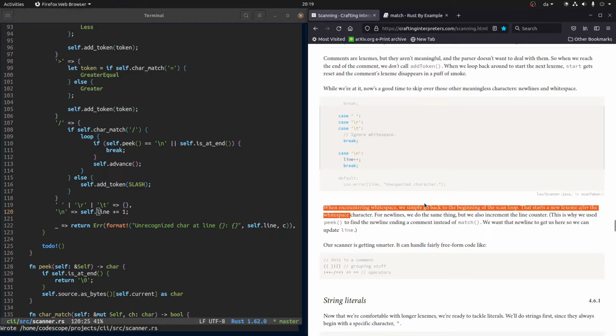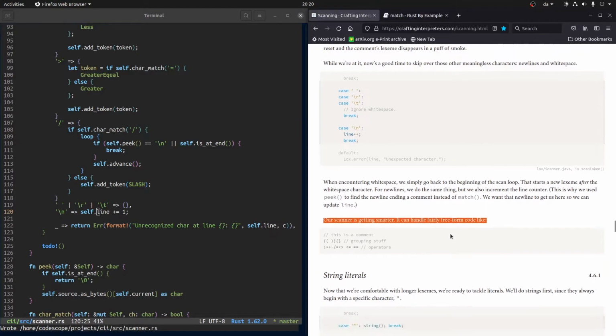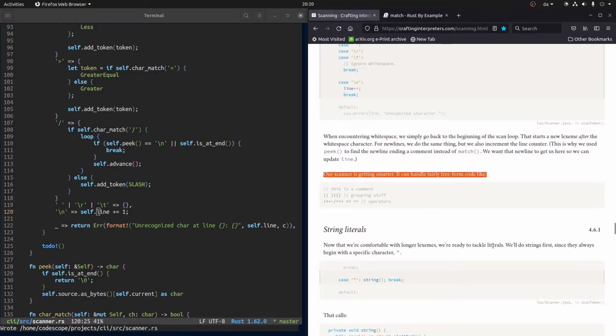When encountering white space, we simply go back to the beginning of the scan loop. Yes, this starts a new lexeme after the white space character. For new lines, we do the same thing, but increment the new line counter. So, all right, scan is getting smarter. It can handle fairly free-form code like this.